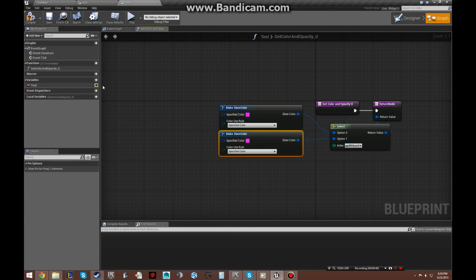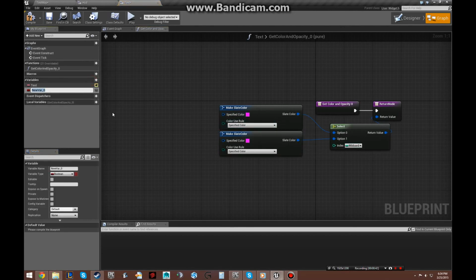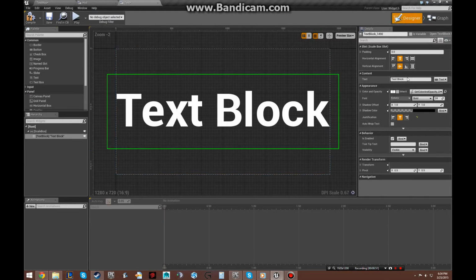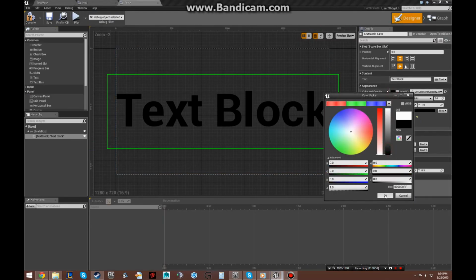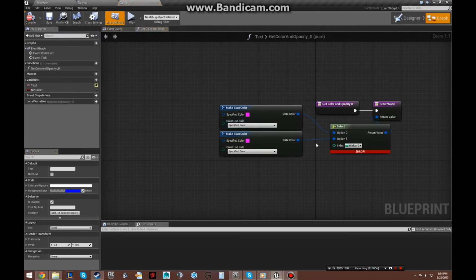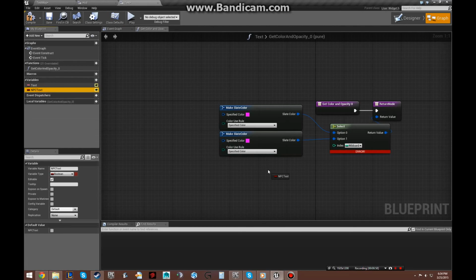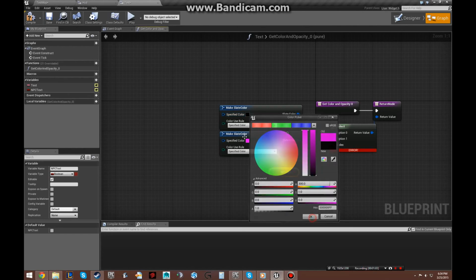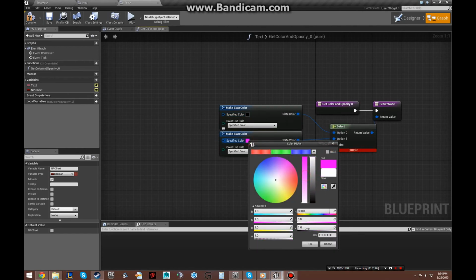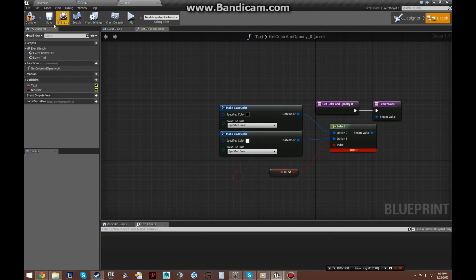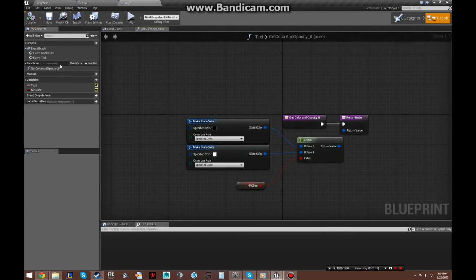So, let's see, we need a bool, we'll call it NPC Text. Actually, we should make that black again if we're gonna... There. So, make that public. Drag it in there. So this will be black, and this will be white. Okay. So, done with that.